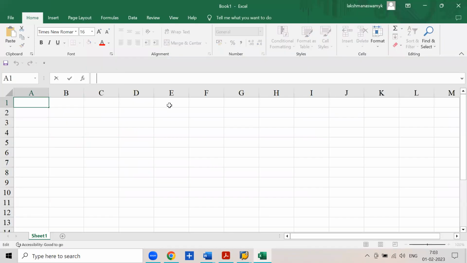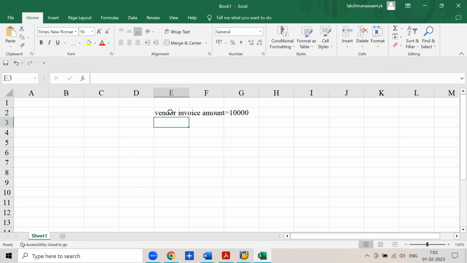Say, for example, the vendor invoice amount is 10,000, right? So the vendor said, if we make the payment in 1 week, on the 7th day, he will give us a 3% cash discount, right? So today is the 7th day, so we are issuing the check to the vendor, right?